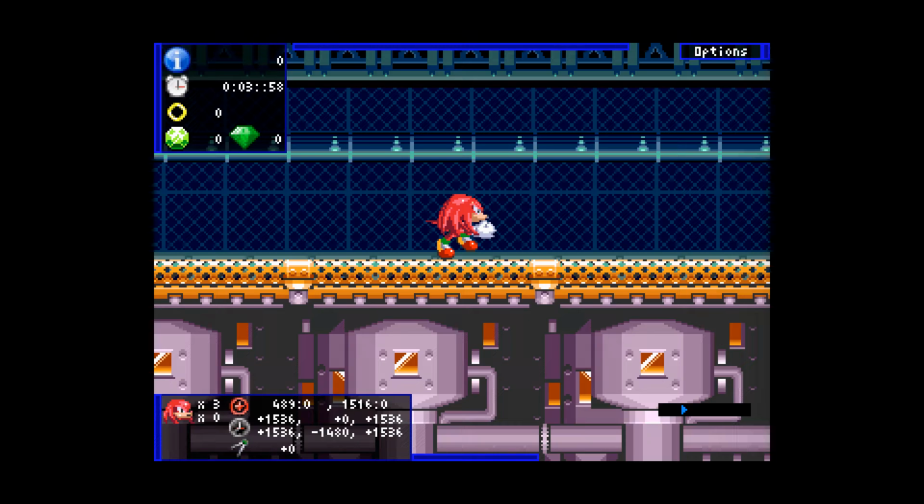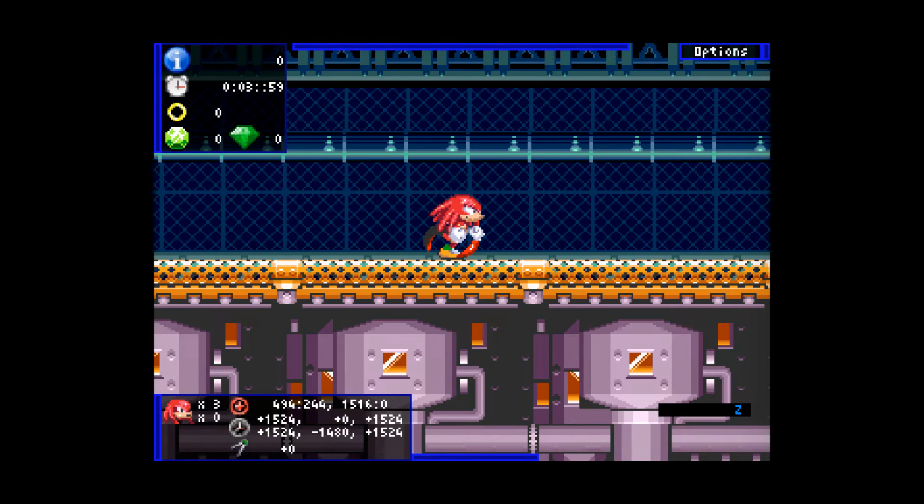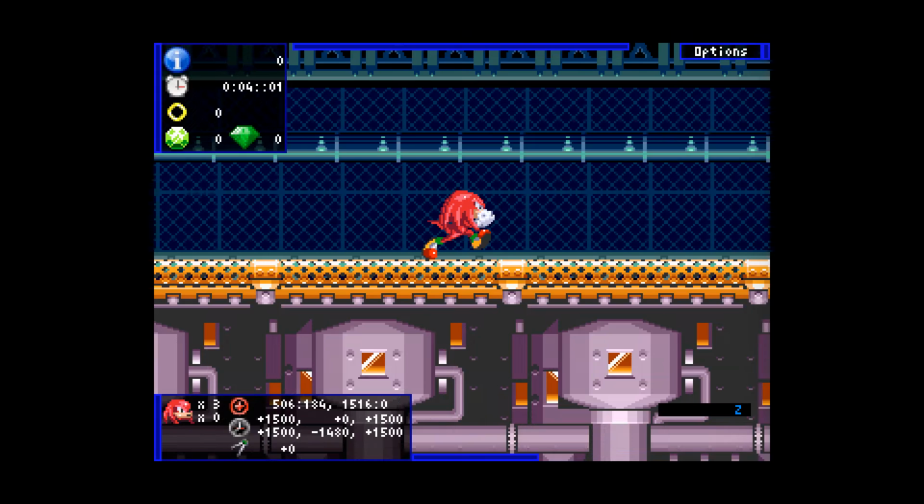When game objects and slopes come into play, this number will increase. But for now, every character follows this rule. 1536 is the top speed. If we stop holding forward, it'll go down to 1524, 12, 1500. So you can see our deceleration is actually the exact same interval as the acceleration.